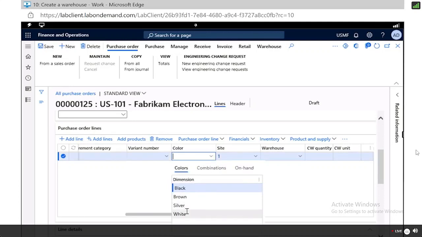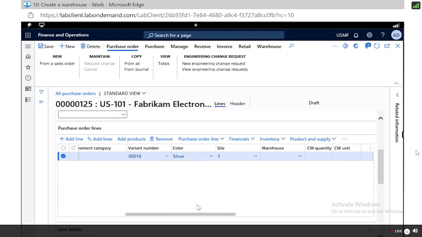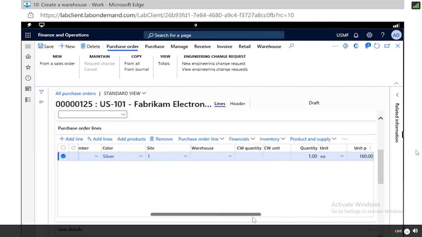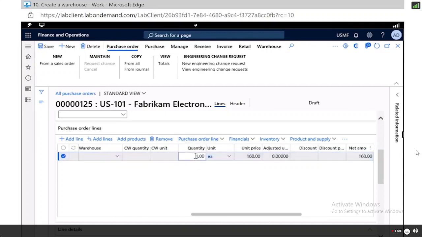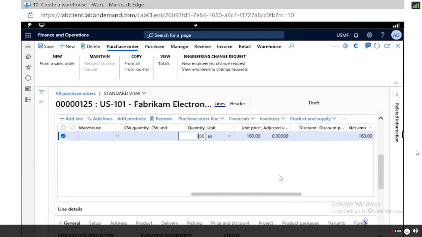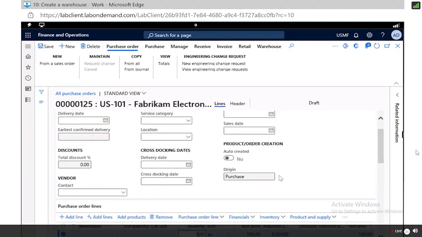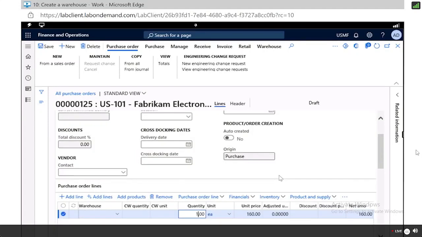All right, you know what? I think I am going to let's choose silver. Silver sounds pretty. And as far as my quantity, I want 10 of them. All right, now there are some other pieces of information that you can include, like the unit price, and if you have any discounts or anything else associated with that, you can then add those in here. But basically, everything else looks good. I don't think I'm going to make any other changes here.